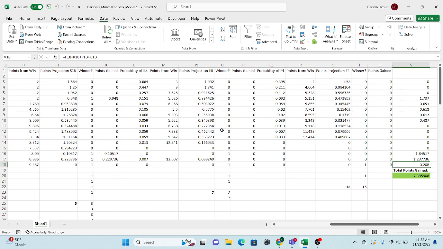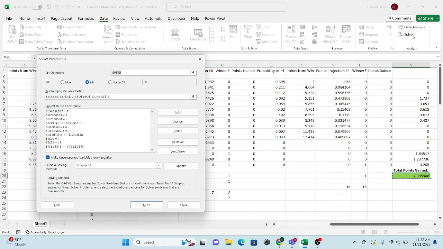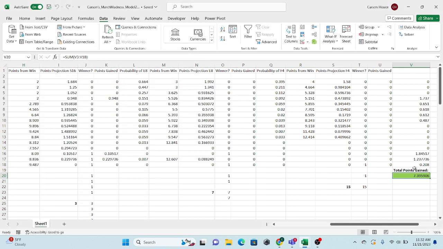Which obviously is the lowest probability of winning the region. So that's going to net us an average of 7.395906 points. And you can kind of play around with it too. You can take off some constraints, add some constraints, and you can just mess around with it. It's a lot of fun, but this is what I'm going to use for this coming year to hopefully win it for a 4th year straight.